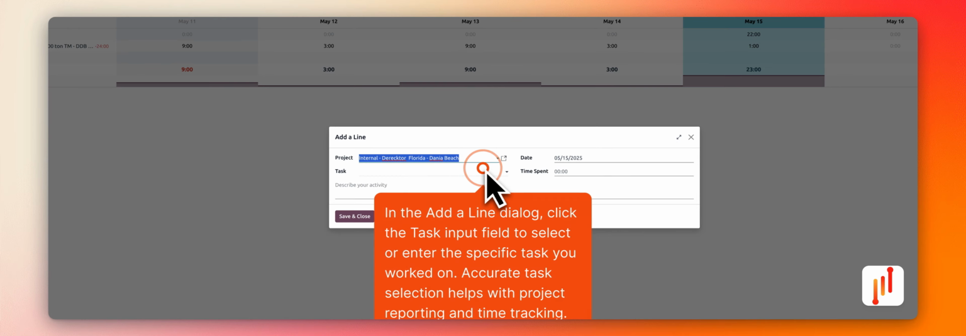In the Add a Line dialog, click the Task Input field to select or enter the specific task you worked on. Accurate task selection helps with project reporting and time tracking. Select a task, such as training, from the drop-down menu to log time spent on that activity. This ensures your timesheet reflects the correct allocation of your work hours.